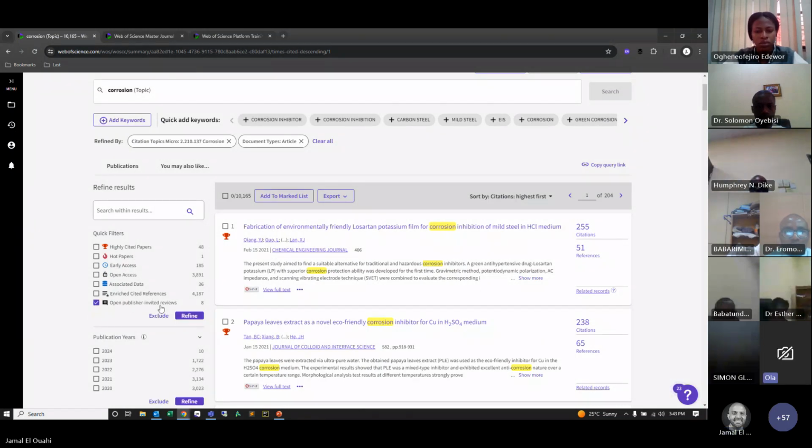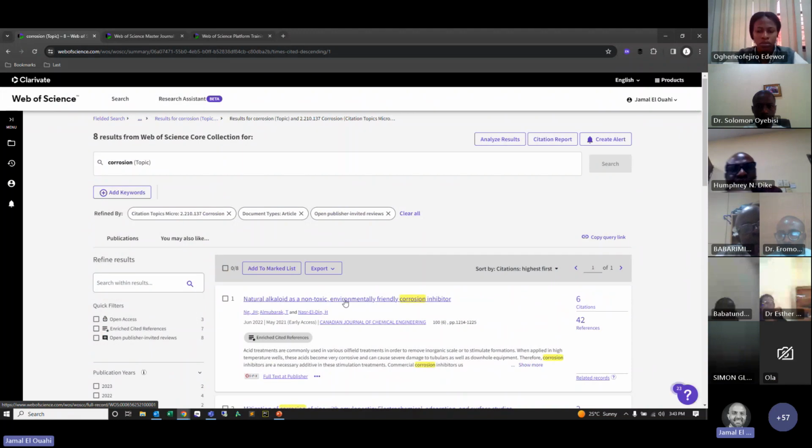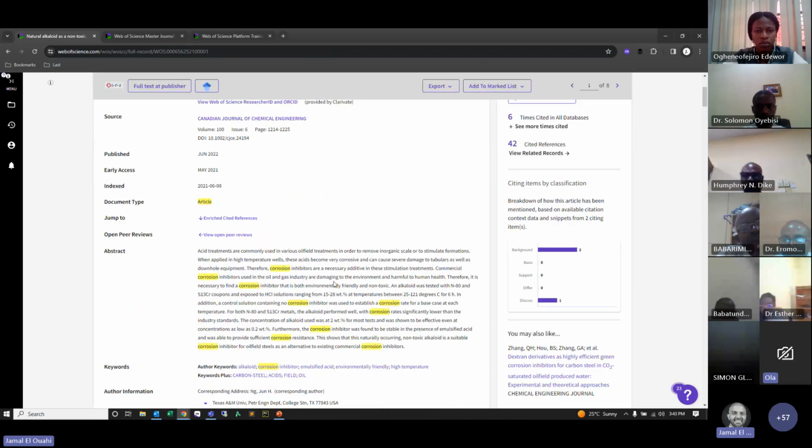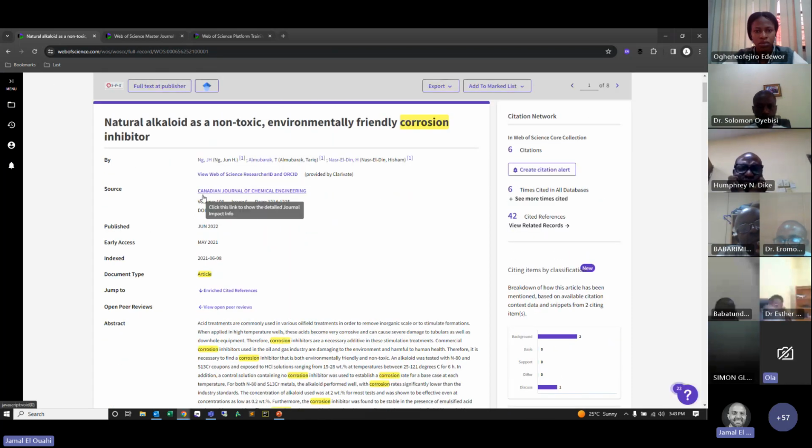Very recent, which is related to the publishing part of our activities as researchers. If I read this paper, we have what we call open peer review. So this paper is published in the Canadian Journal of Chemical Engineering, in June 2022. But you see, it was in early access for about a year.